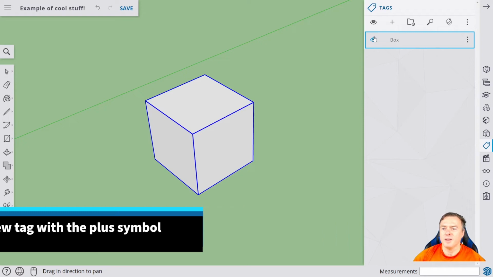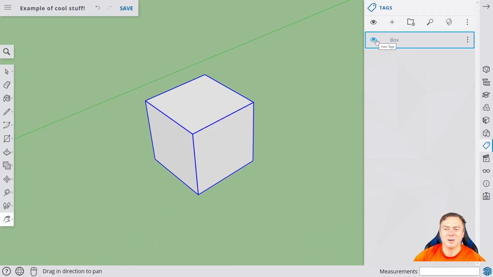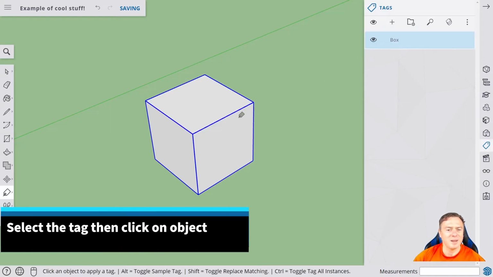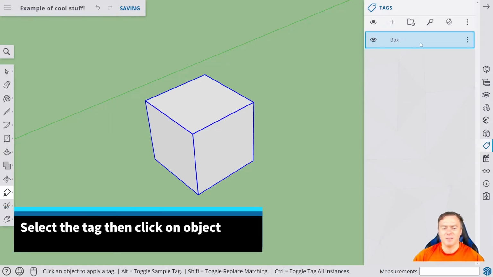Now, if I click on that eye, it's not actually going to hide the box yet. And you might be thinking, why is that? Well, it's because we haven't actually tagged it yet. This is the same as if we've physically cut out a tag on a sheet of paper and then written on it box. And we're about to label the tag. To do that, we need to click on the tag here. So this has been selected and see how it's changed to blue.